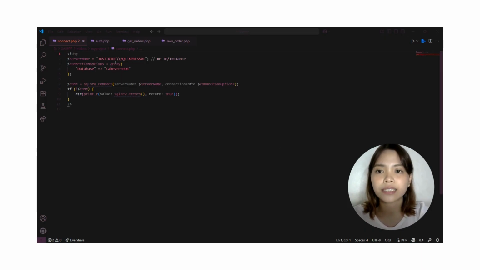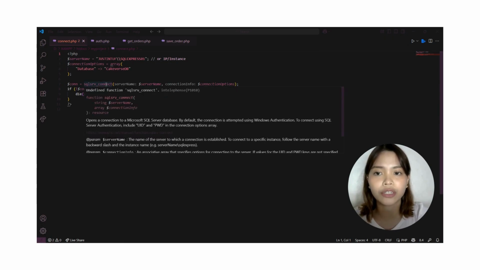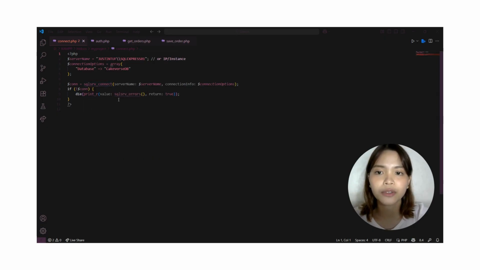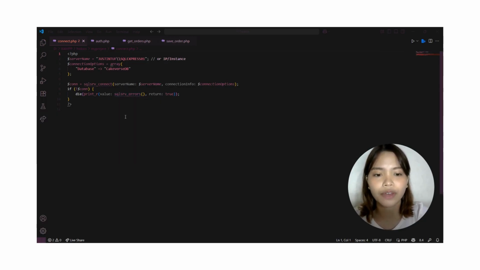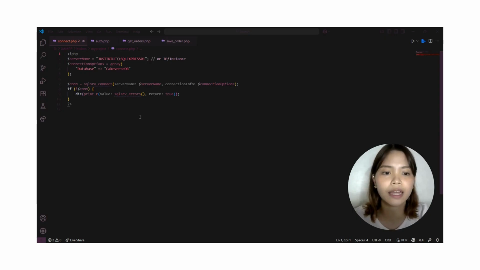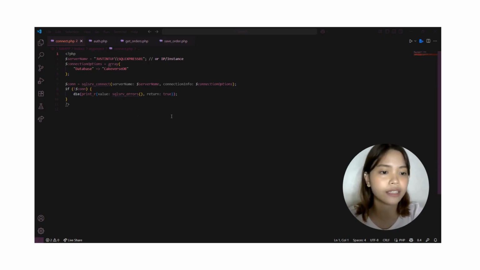First, it defines the server name and the specific database to connect to, the Cakeverse DB or the Cakeverse database. And then it attempts to connect using the sqlsrv_connect function. Then last, it includes a basic error handling mechanism wherein if the connection fails, it stops the script and displays the error, which is vital for troubleshooting.